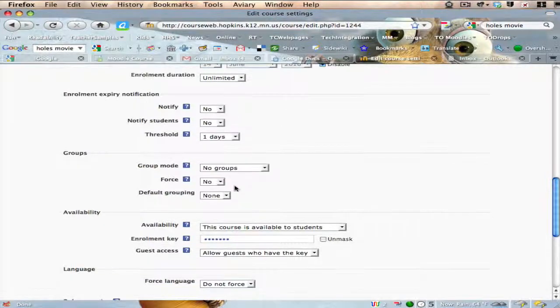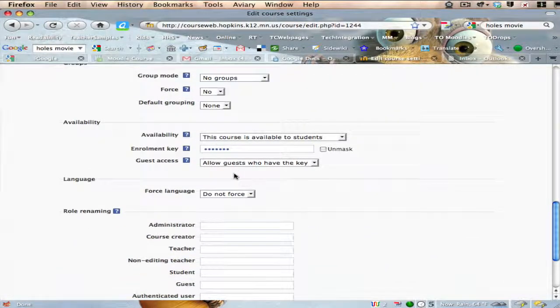And then I'm going to head right down to availability. This is a really important section. More than likely, if you're just working on your Moodle course, you have this set to this is not available to your students. That just means that it's not public yet. As the teacher, you can log into Moodle and you can get to your page, but nobody else can other than Moodle administrators. So if you want to make it available to the public, you change this to this course is available to students.